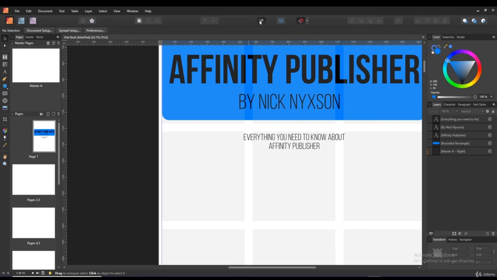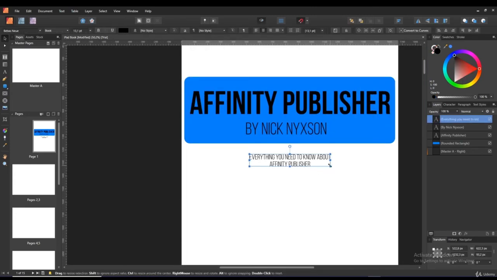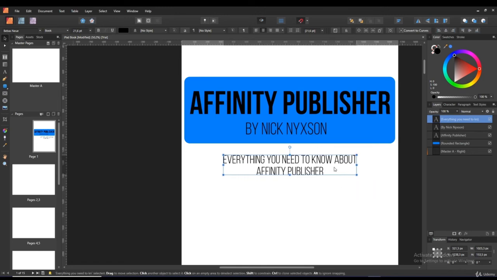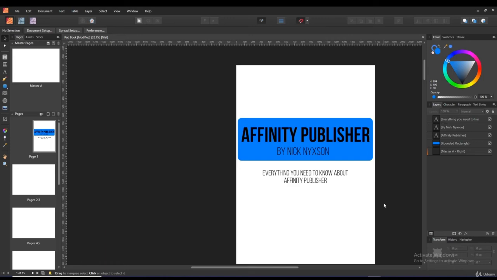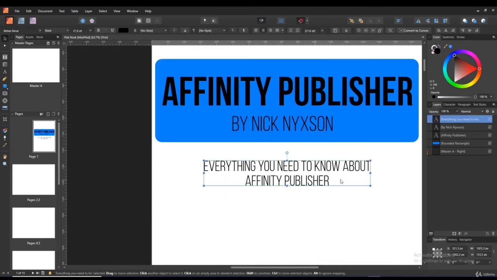I will deselect it, switch off the guides. It actually looks pretty good, but I would actually increase it in size. Let's increase it in size and align it to the center just like that. Make it a bit more distance. Yep, actually looks pretty good.